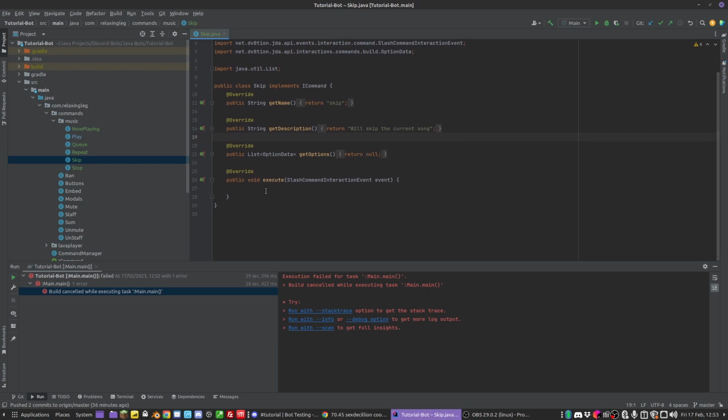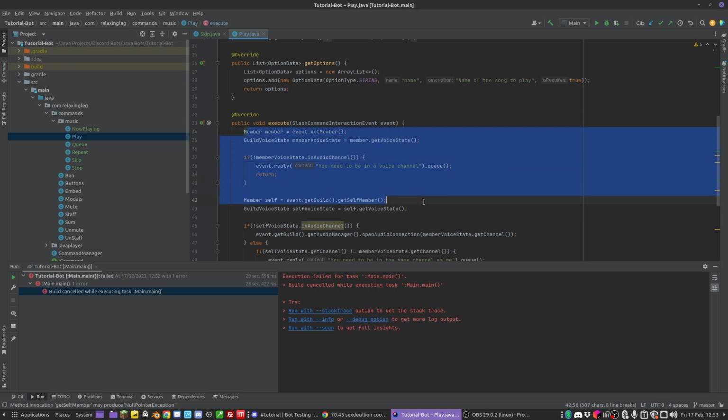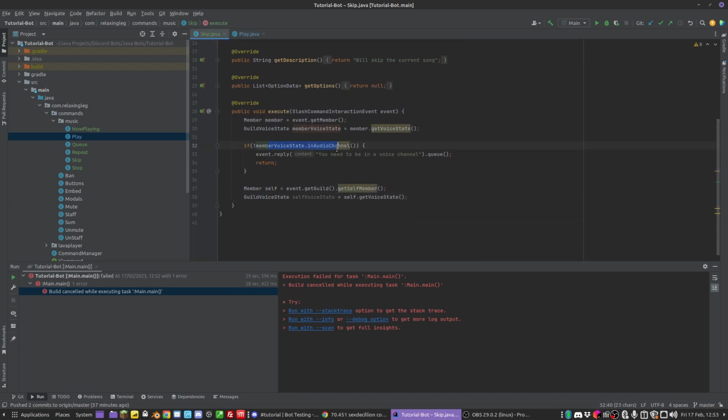Skip will obviously skip the current song. There are a few checks we need to make, and some of them can be copied from the play command. I'm going to copy this, which checks whether the member is in an audio channel. We also need to make sure that the self is in an audio channel, so if the self voice state is not in an audio channel, then again that's not going to work.